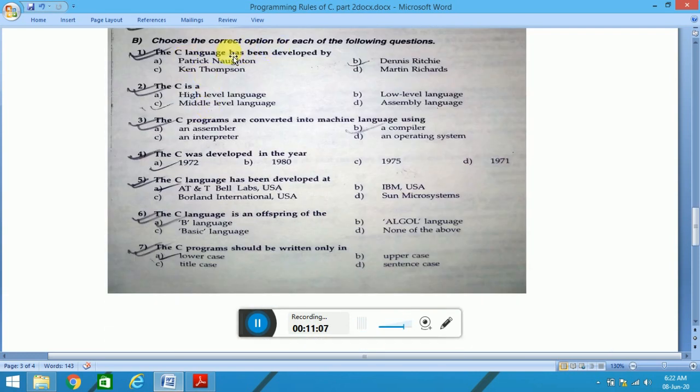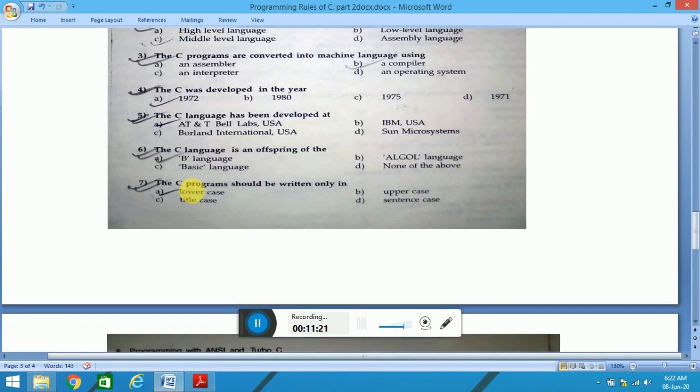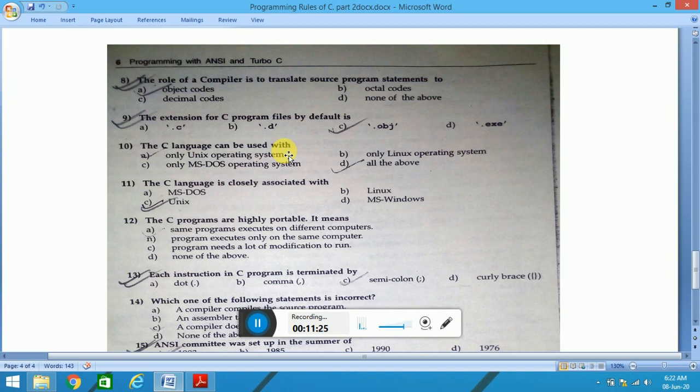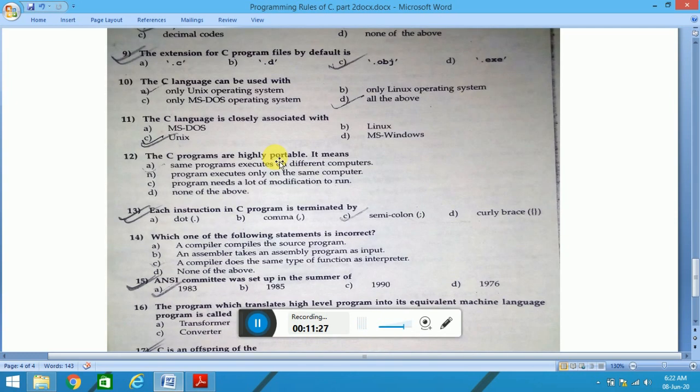Choose the correct option for the following questions. Here are some multiple choice questions. The C language was developed by, and so on, something like this. C was developed in the year. This may come in your exam, because I have made this video for beginners. Now there are many questions. You can take a screenshot and try them on your own. These are the programs.